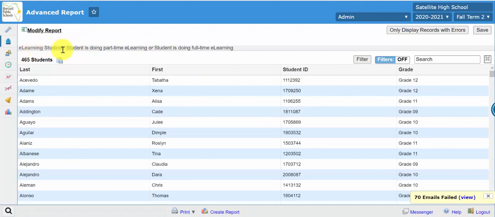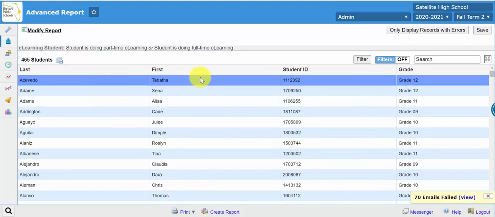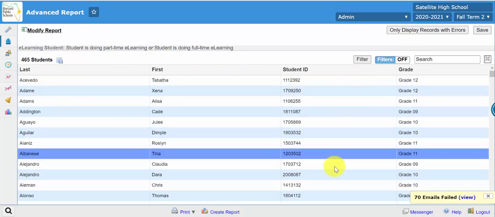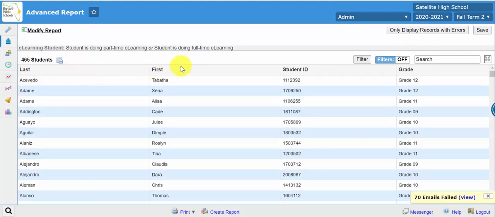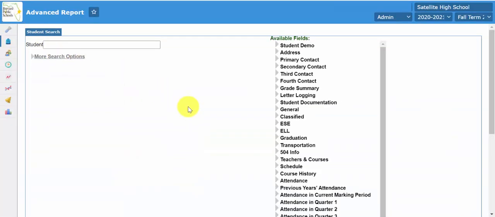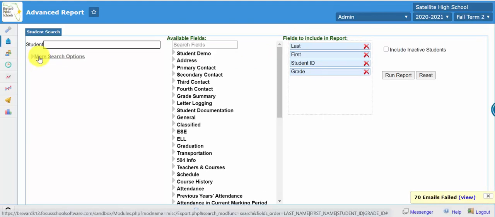Here it tells me what I have chosen: e-learning students, students doing part-time e-learning or full-time e-learning. Now notice that I don't have the e-learning column, so I don't know if they're part-time or full-time. Because I didn't choose to put that on my report, I'm going to go back to Modify Report. When I modify a report, it maintains the what I want on my report, but not the who I want on my report. So I have to go back in and choose my e-learning students again.